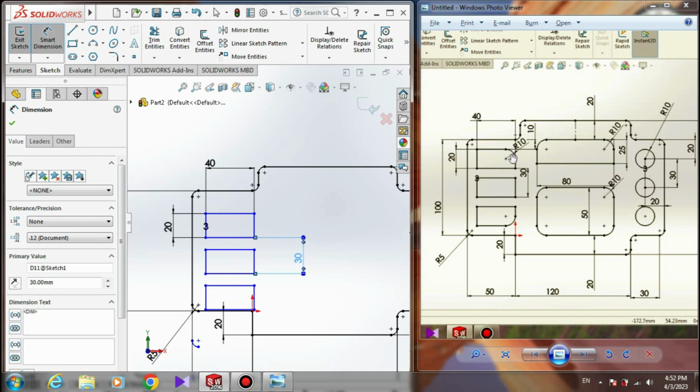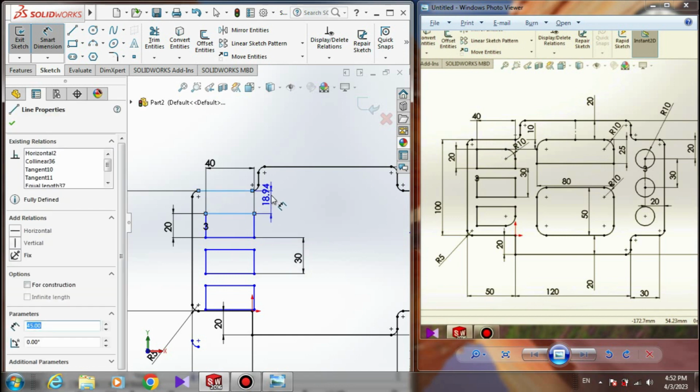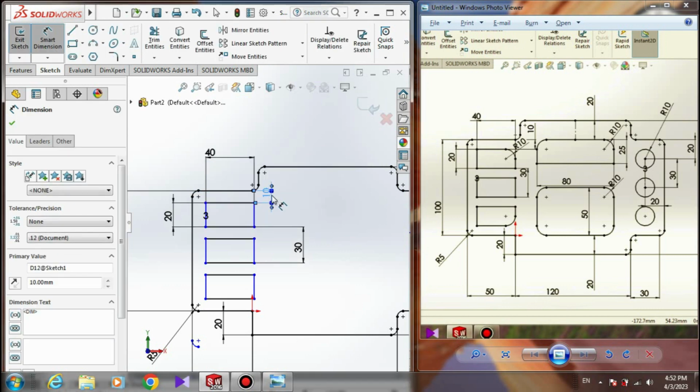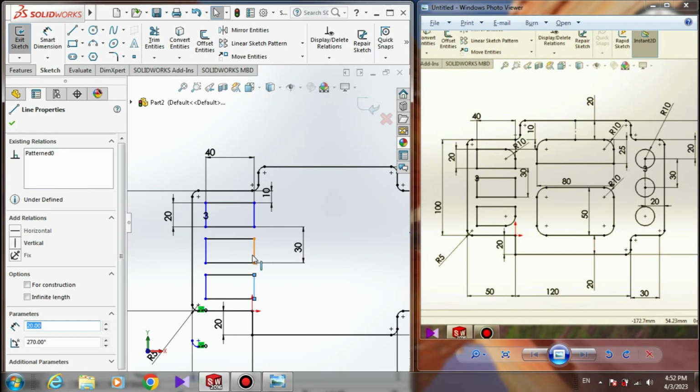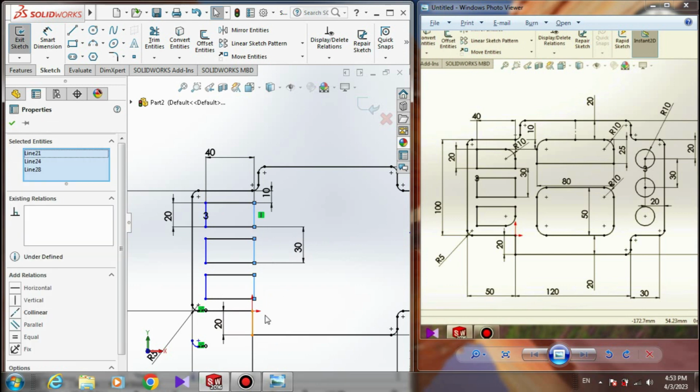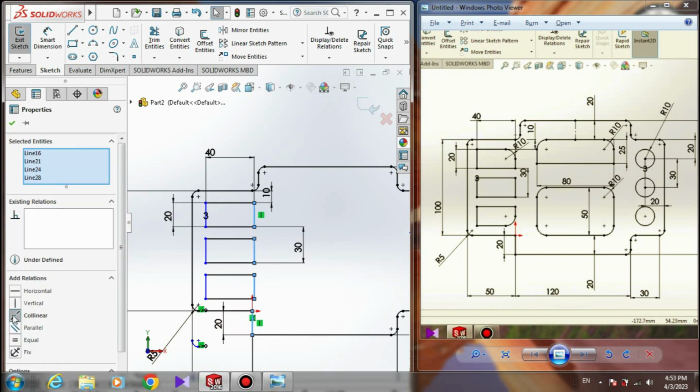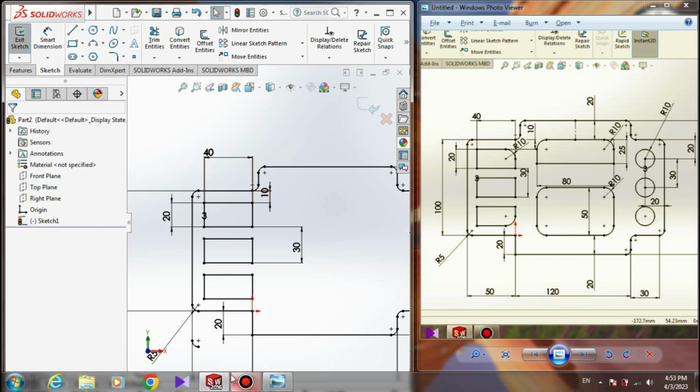What relation do we have again? Okay, there is a dimension between these two lines, so I give it a dimension here, 10 millimeter. So the lines here, you can see it turns to black, and we have to use a relation. So all of these lines are collinear with this line. So I use a collinear relation. You can see here all the lines are collinear.